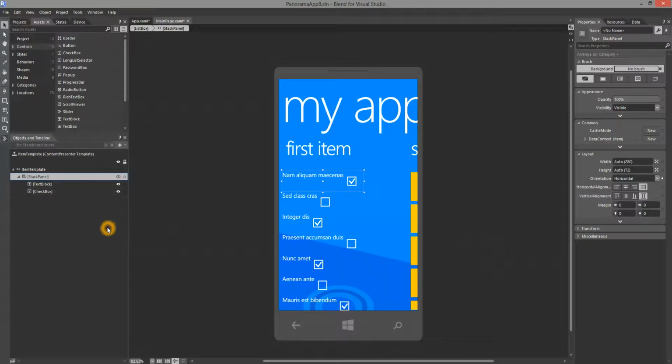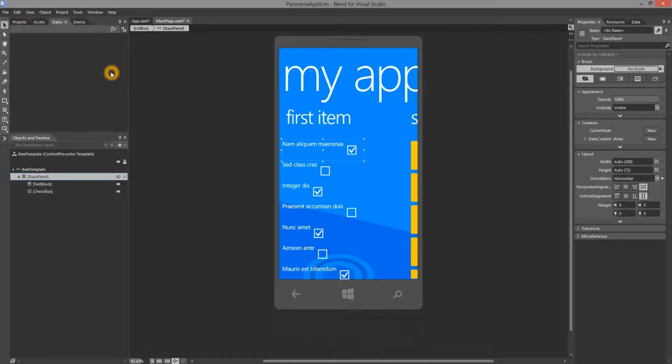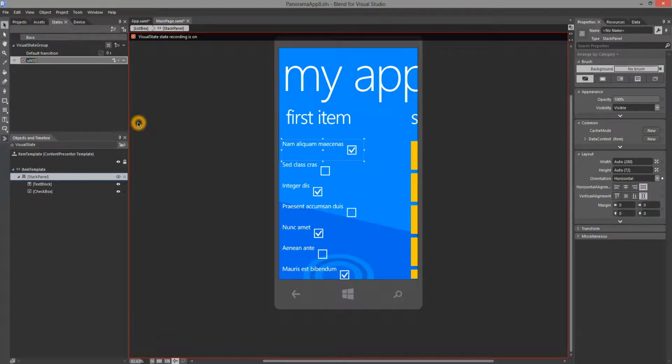Now, what I would like to do is basically on User Tap, I would like to change the background of the tapped item. In order to do that, I'm going to the States panel and I'll add a new state group. Then I'm going to add a new state. Let's call this unselected. Now I'll add a new selected state group. In the selected state group, what I'm going to do is change the background of the stack panel to red.